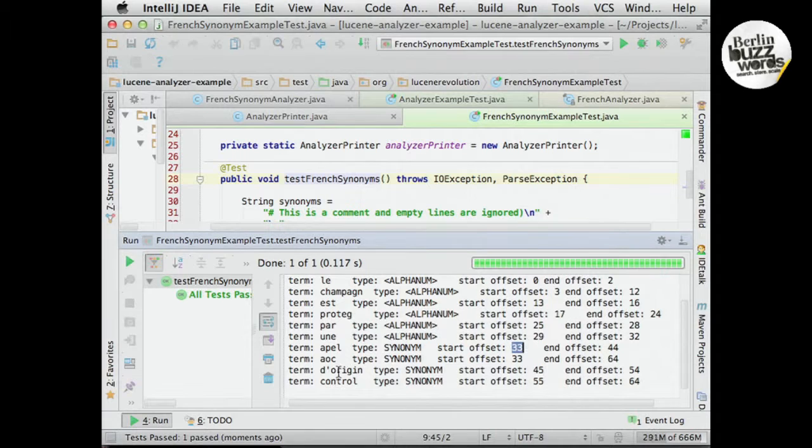And we also have this AOC thing here, and it also starts at offset 33. And it ends at 64, which is also where this contrôlée ends. So it means that if someone in this case searches for AOC, since we have this offset information in highlighted results, a search for AOC will actually highlight appellation d'origine contrôlée if that was in the original text. And that's pretty nice. It's a nice feature of Lucene.